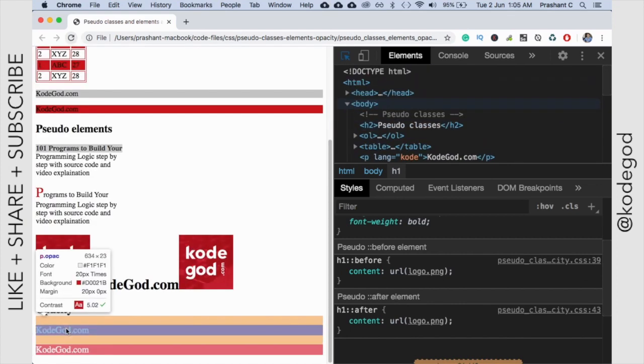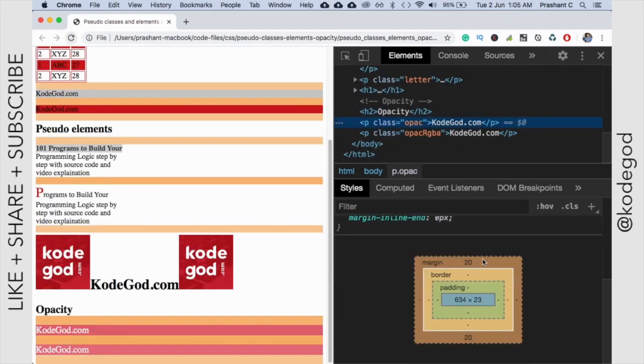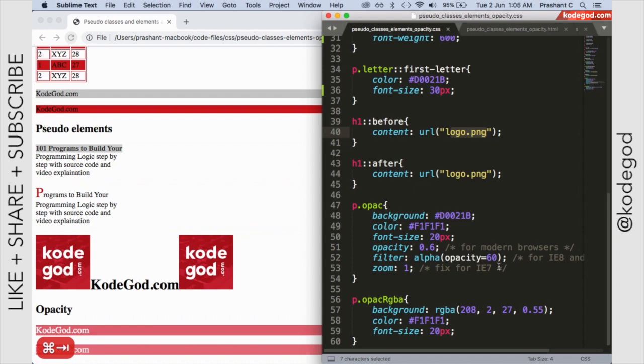Then finally we will talk about the opacity. Opacity is fairly simple to use. The only thing that we need to care about is the cross browser consistency that we can get with the results. So for all the modern browsers, we are writing opacity, and then we specify a value between 0 to 1 in decimals. So something like this. So 0.6 is the value.